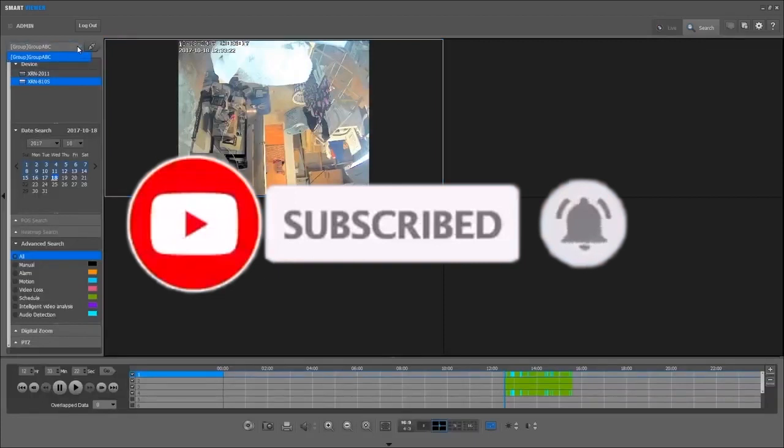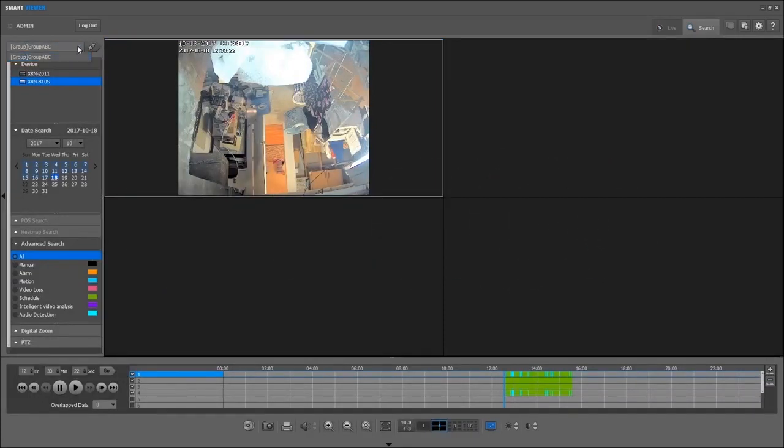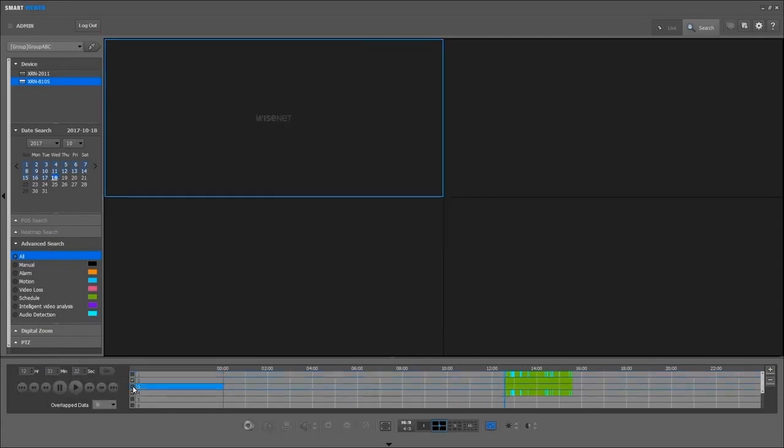I've already connected to my group. If you haven't, select your group from the drop-down and click Connect. You'll see a listing of your recorders. Select your recorder and it will then fill in the calendar and you'll see the days are blue that have recorded video. Select a day in your calendar, and then you can select which cameras you want at the bottom of the screen. Put a check next to each one that you want to view. You can view up to 16 cameras from one recorder at a time.